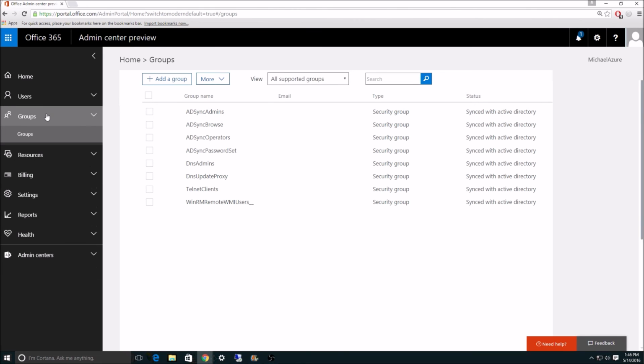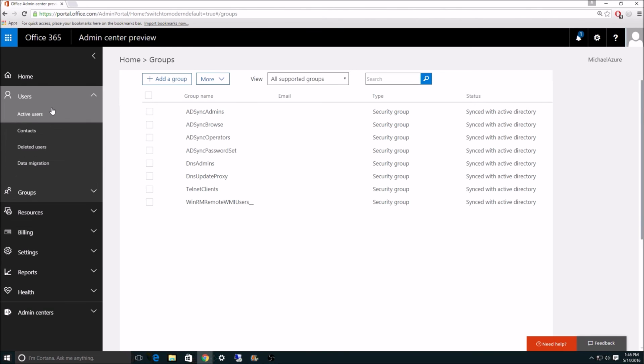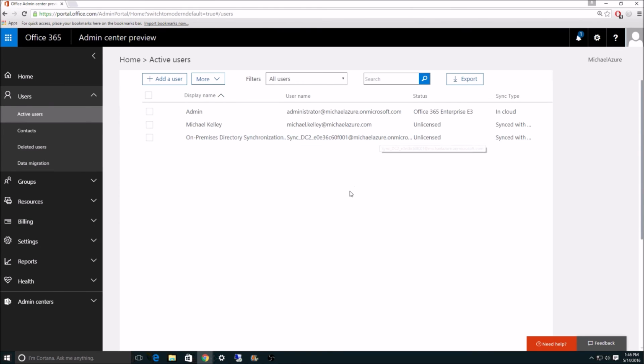So now, if I go back to my users here, once again, users and active users, it's just these three. This won't ever get deleted. This isn't in a particular OU or anything like that. That gets created by 365.